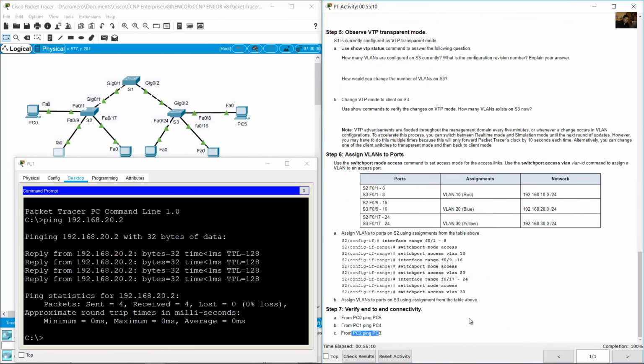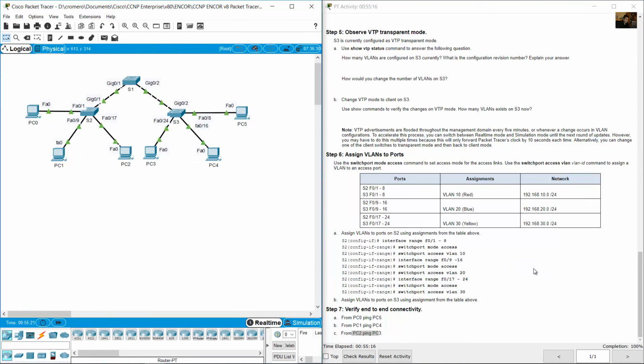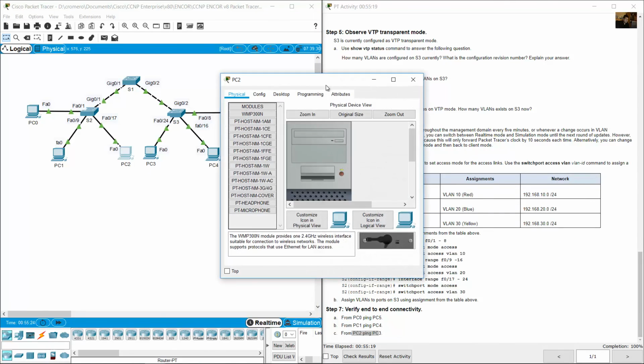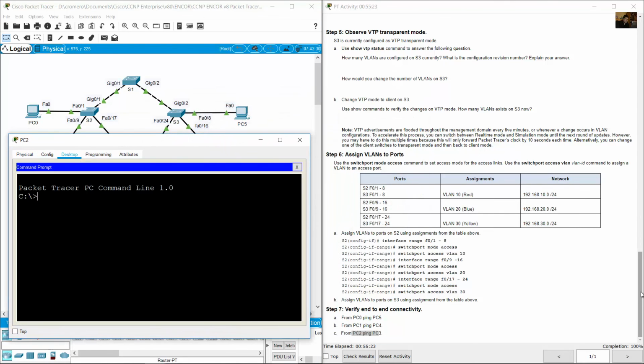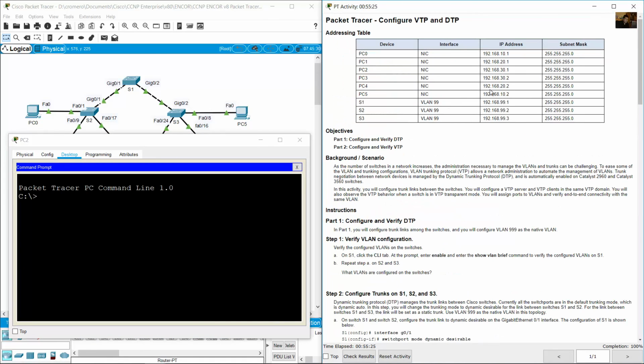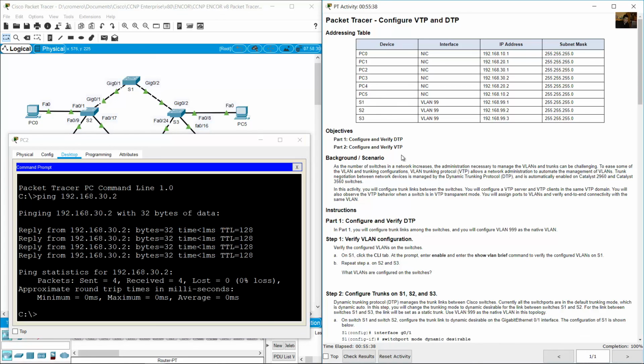And finally, PC2 to PC3. On PC2, desktop, command prompt, ping PC3 at 192.168.32.x. Success. Completion 100%. Thank you very much.